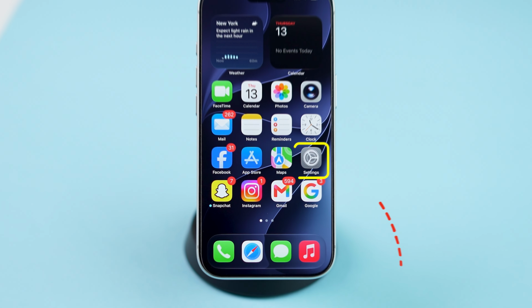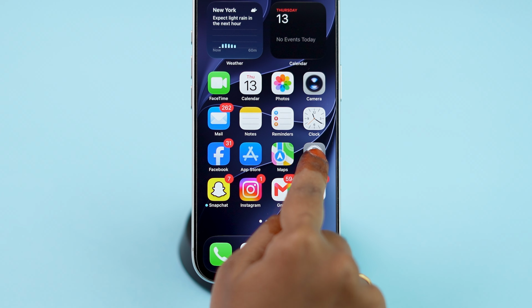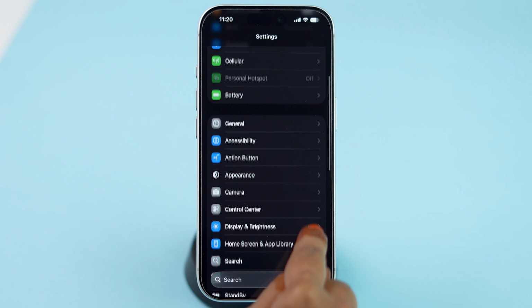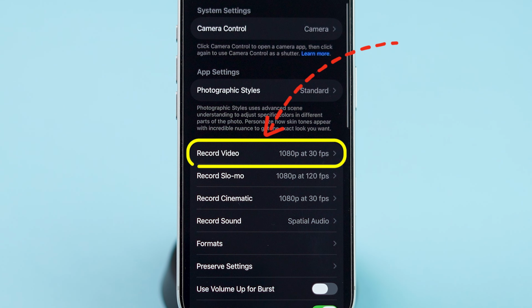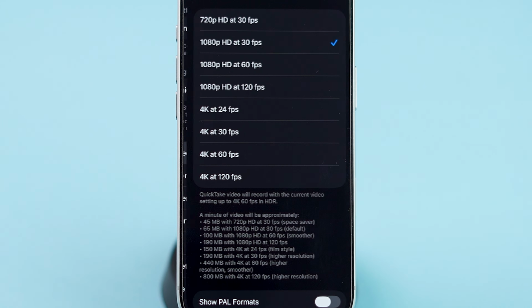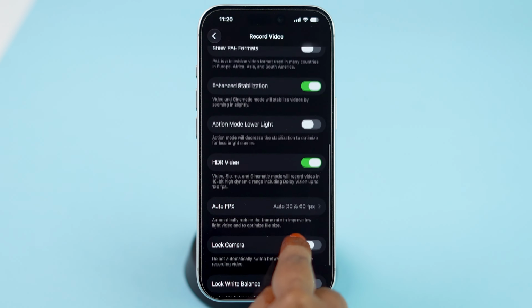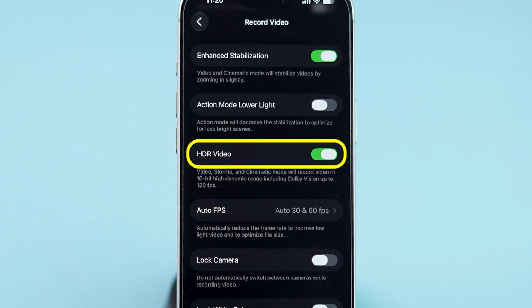For this, open the Settings app on your iPhone. Scroll down just a bit, and tap on Camera Settings. Next, tap on Record Video, and then scroll all the way down. Here you'll see the HDR video option.